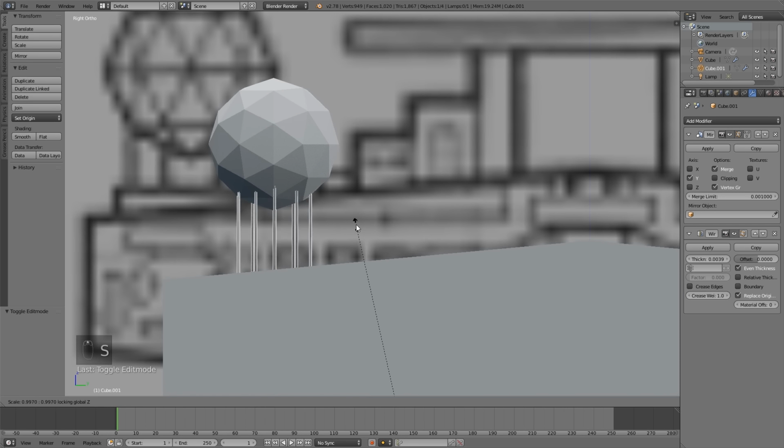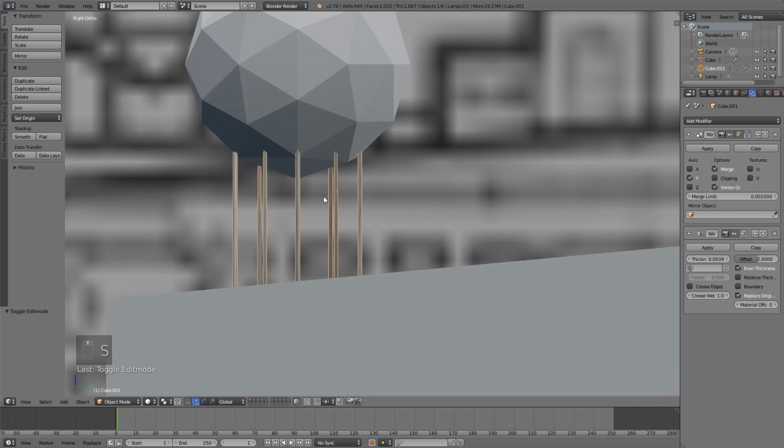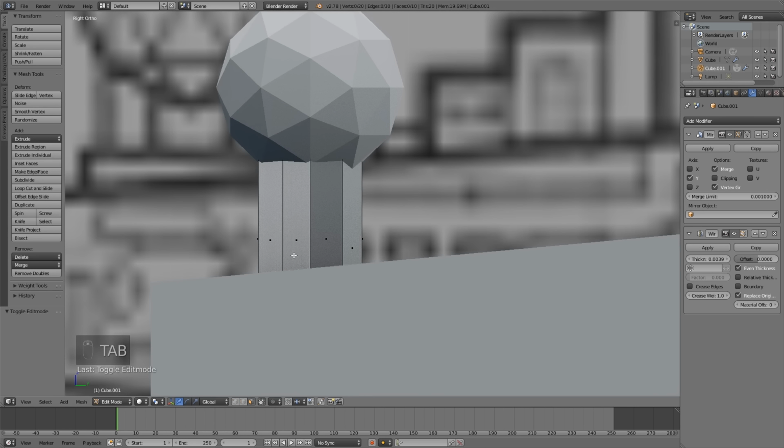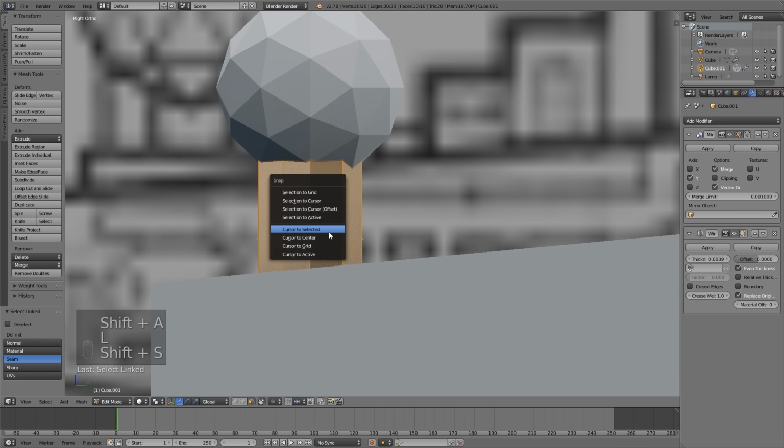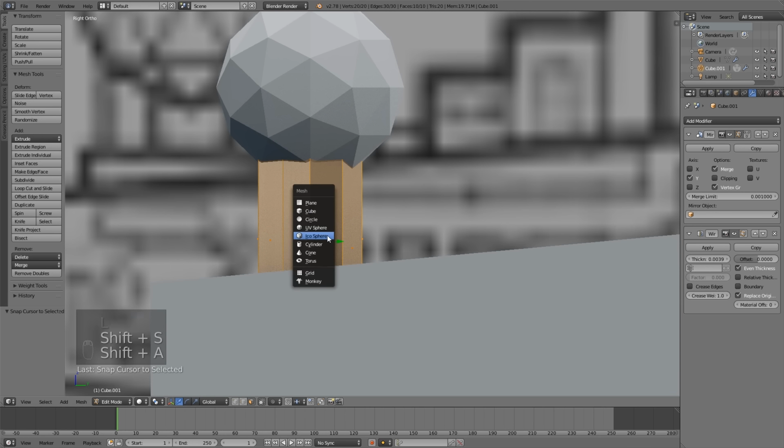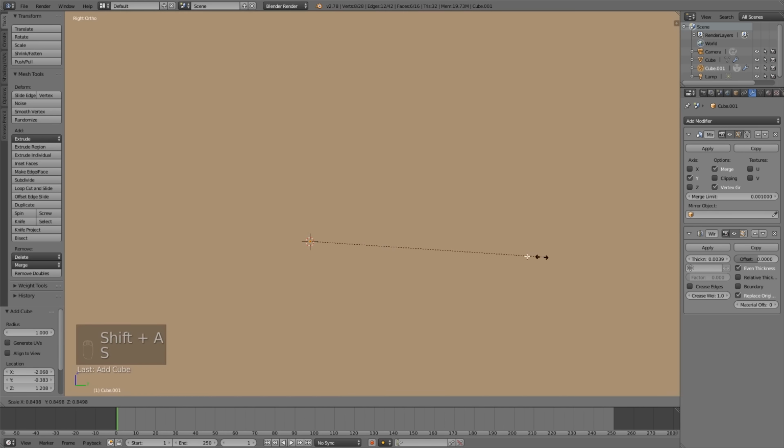Okay, cool. And one last thing that we can add to this is tabbing into edit mode. Let's first select this. Shift S, cursor to selected, and then Shift A, add in a cube, scale it way down.